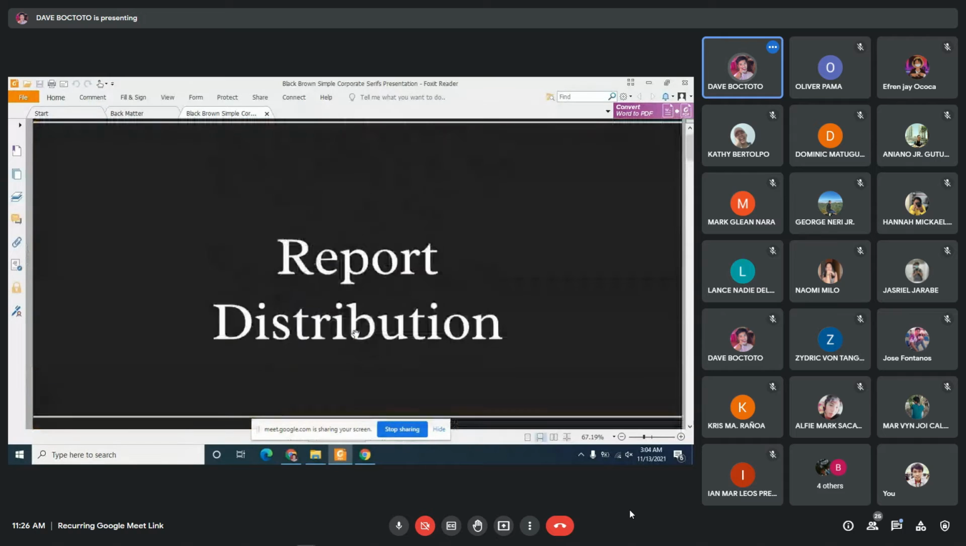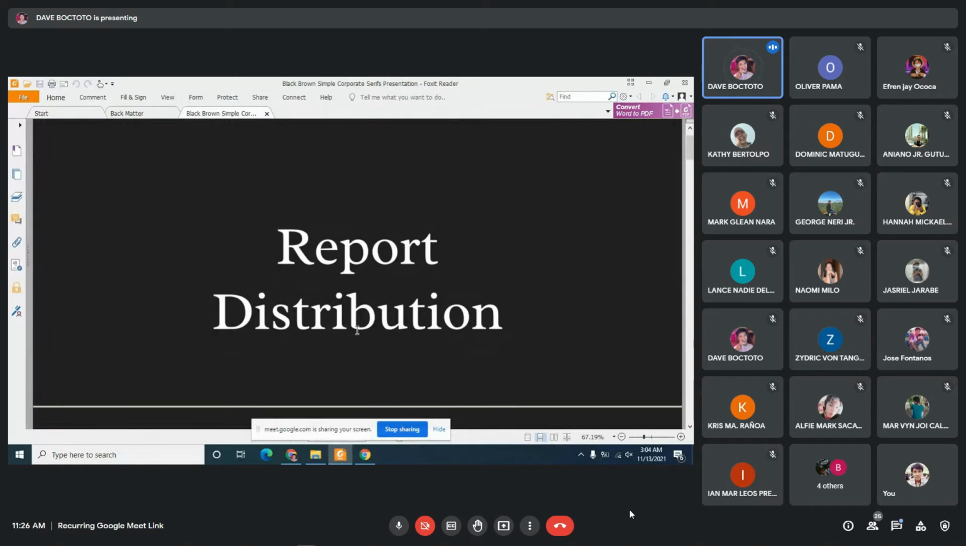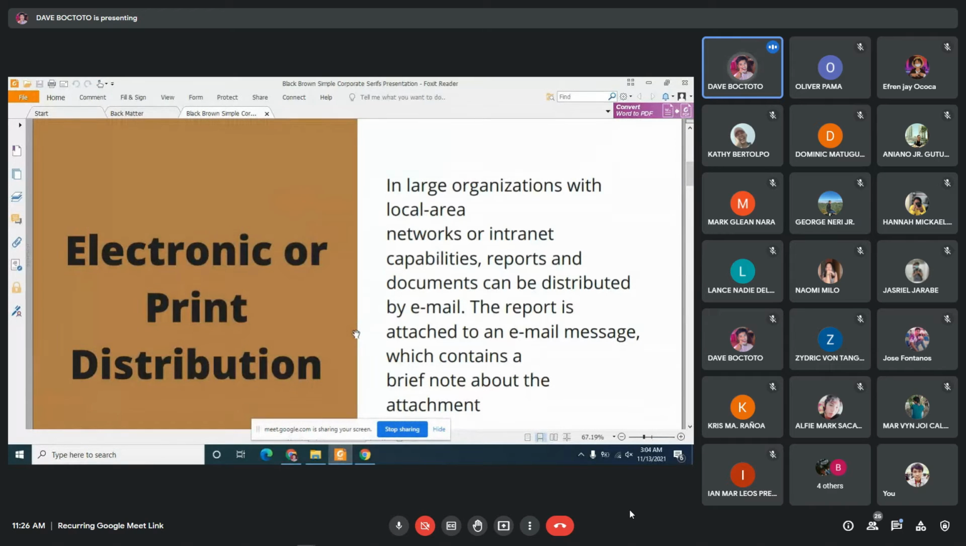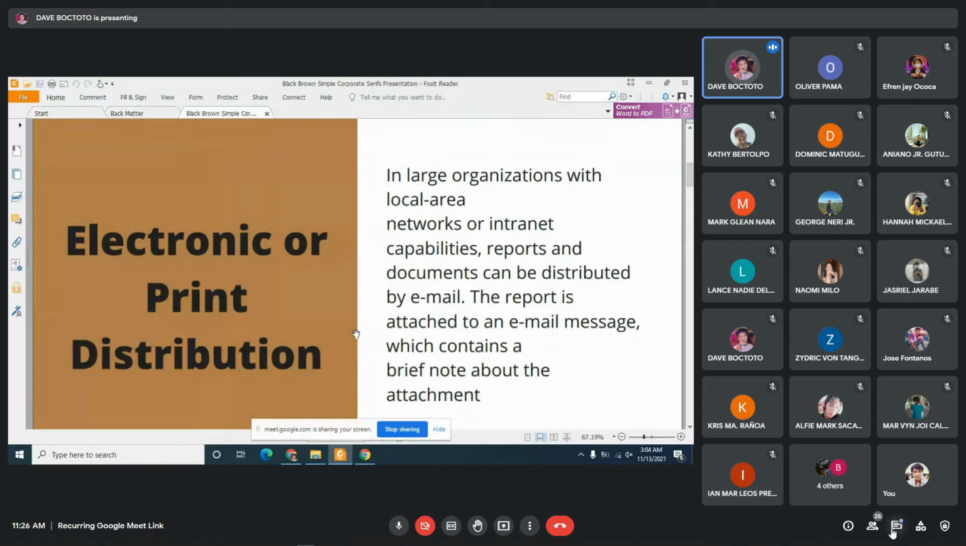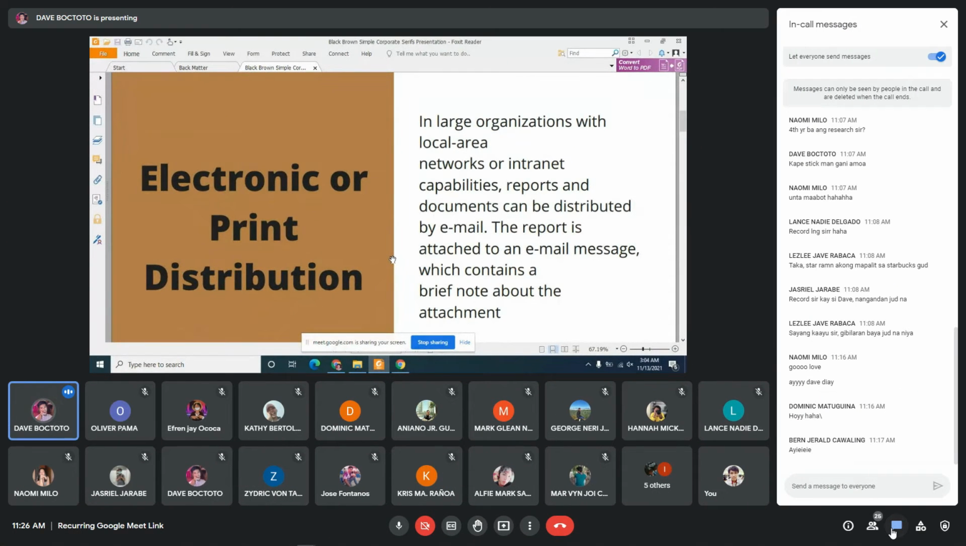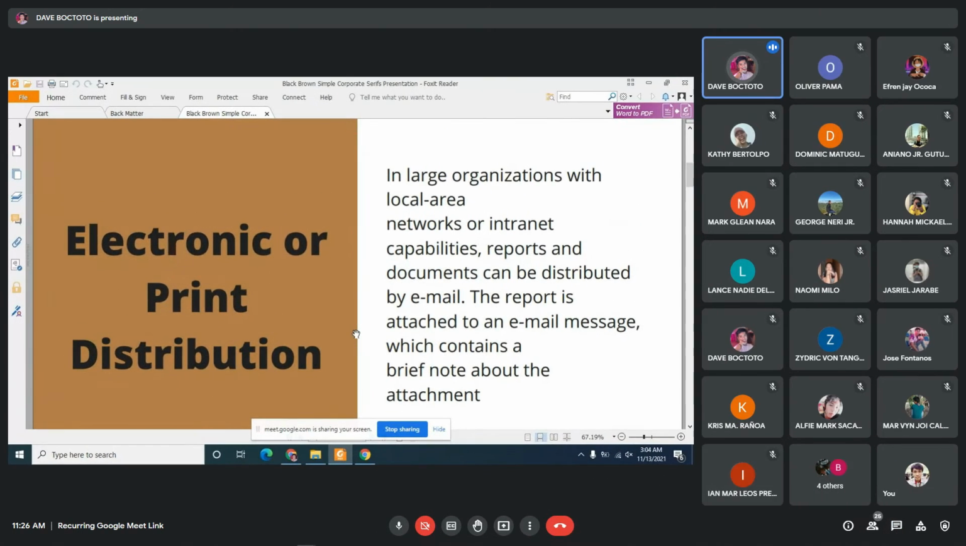Report distribution. So natay duha ka kinds of report distribution, which is the electronic or print distribution. So in large organizations with local area networks or intranet capabilities, reports and documents can be distributed by email. So pwede kung dako siya nga organization, then feeling mo abundant ang internet, so pwede naman siya ipaagi lang sa email.